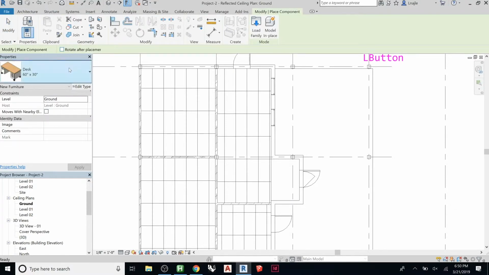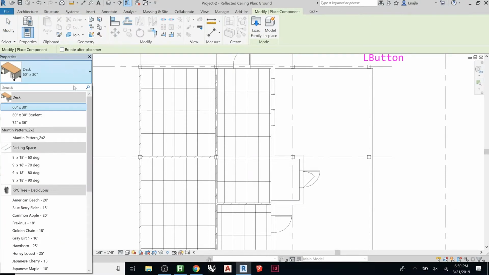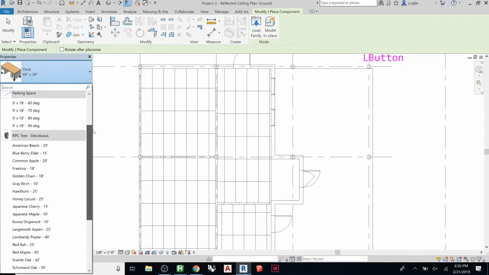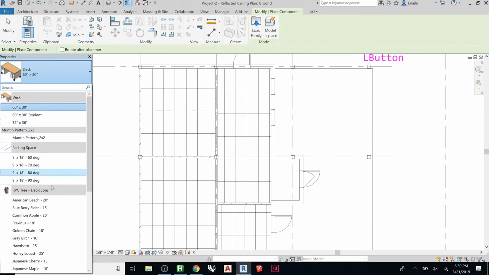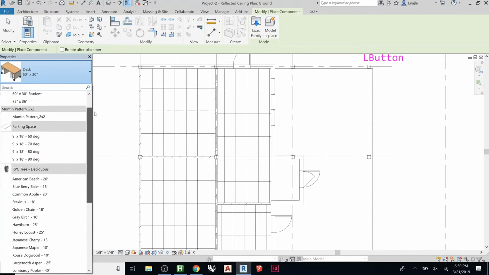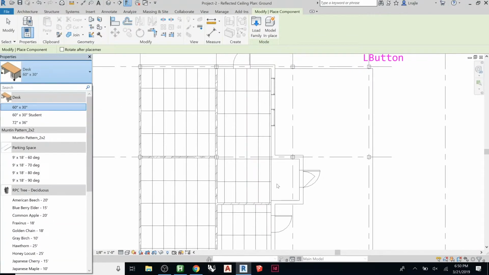Once you do that, Revit will bring you to this menu, and there's a bunch of standard component families that are loaded in by default based off of this template. So we have a desk, some mullion patterns, parking spaces, and some trees, some rails and stuff, wood panels. If I wanted to load a different one, let's say a light fixture, I wouldn't use any of these. I would go here where it says load family.